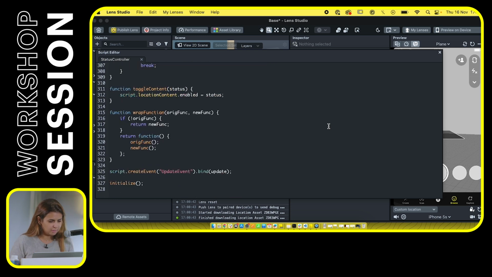When it starts on awake, it will create an event that is update event. Basically, events in Lens Studio scripting are just some entry points under the hood in Lens Studio. They will be triggered at some points. For example, when you create an event with update event, any function you bind to it will be executed when update event is triggered. And update event is actually at each frame. So at each frame, the update function will be run.